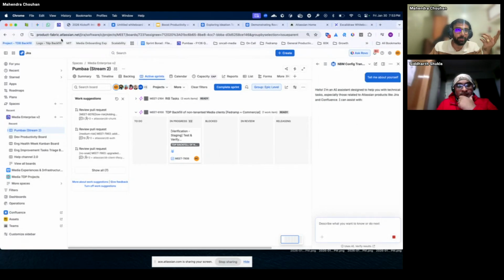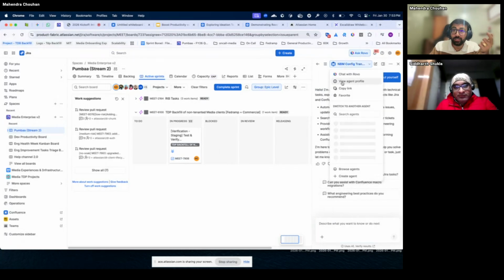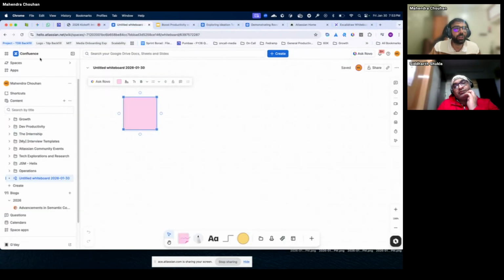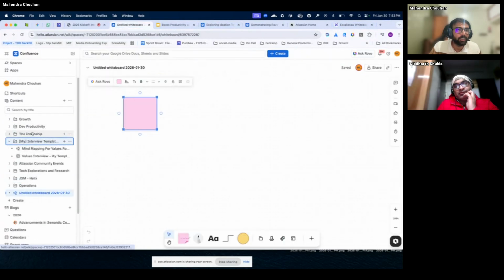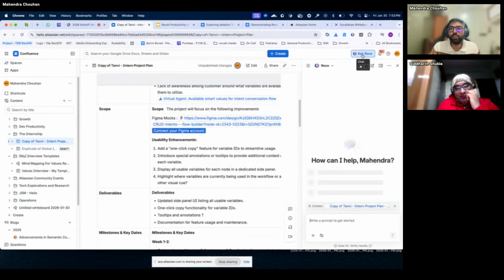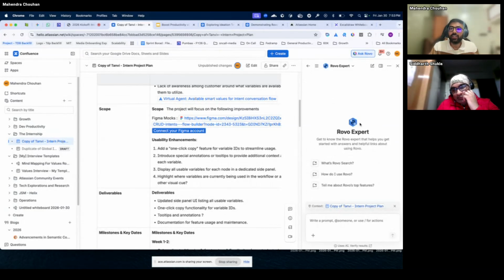I am on my Jira side, and you can go into Ask Rovo, select that agent, and then have a conversation with it. Based on your workflow, whether you use Jira heavily or Confluence heavily, that flow will mostly be the same. Now we are at the Confluence part. I will open any document, go into Ask Rovo. Same flow: you select the agent, and then you try to access it.